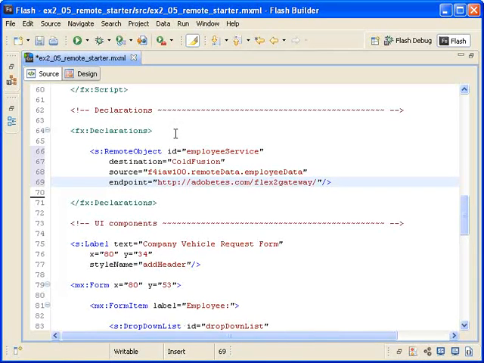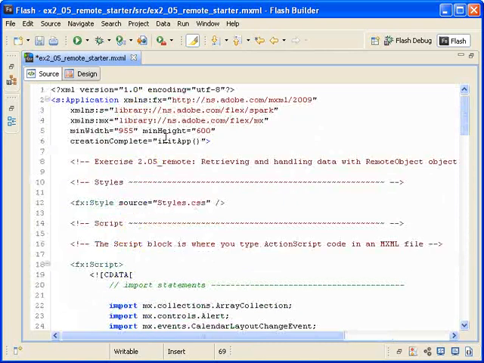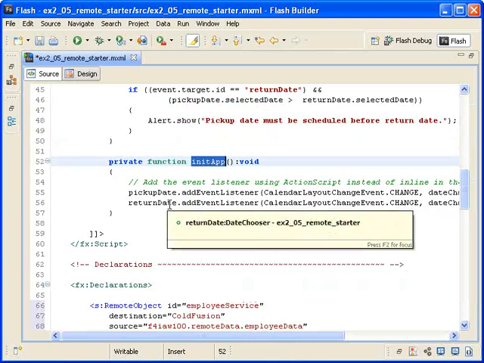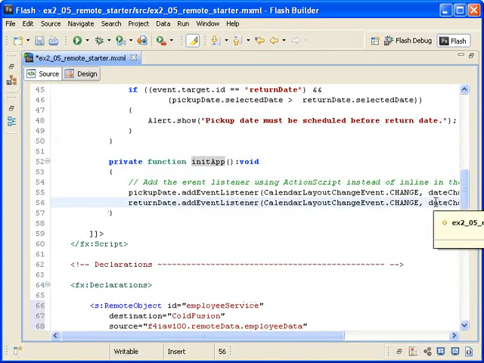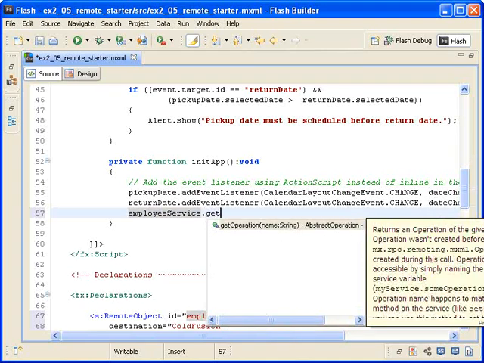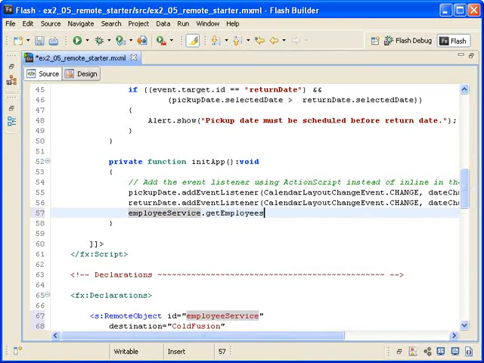I want to request the data when the application loads, so I am locating the opening application container tag. You can see that the creationComplete event of the instance calls the initApp method, which adds the event listeners for the date chooser component instances. Below the event listeners, I am typing employeeService dot getEmployees to invoke the remote service operation.